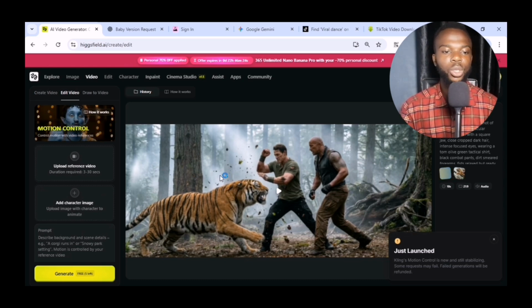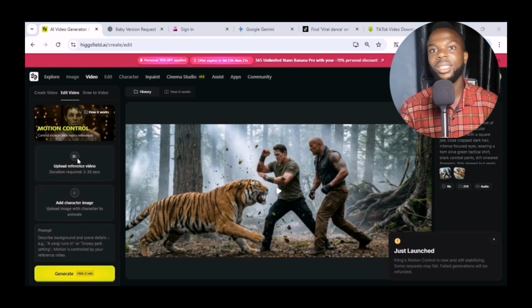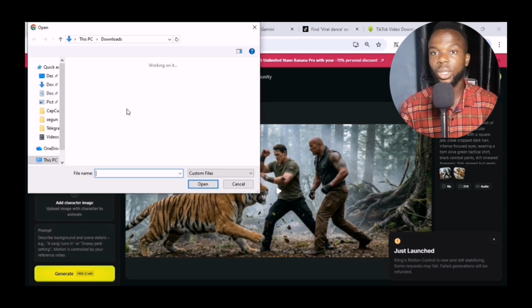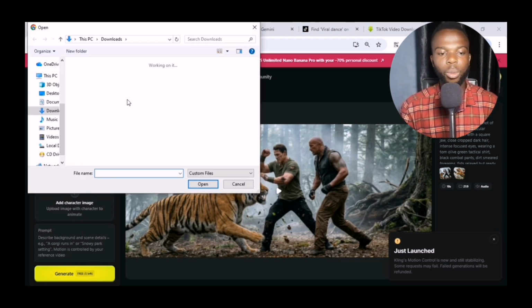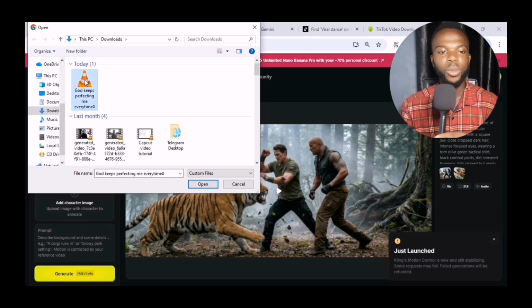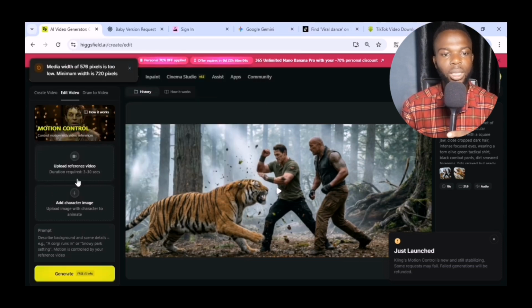Once you click on edit video, you can see motion control. What you are going to do is upload the reference video, that is the video downloaded from TikTok. Once you click on upload reference video, you select the video downloaded from TikTok. So this is the video. I pick it right here, then I upload it immediately.